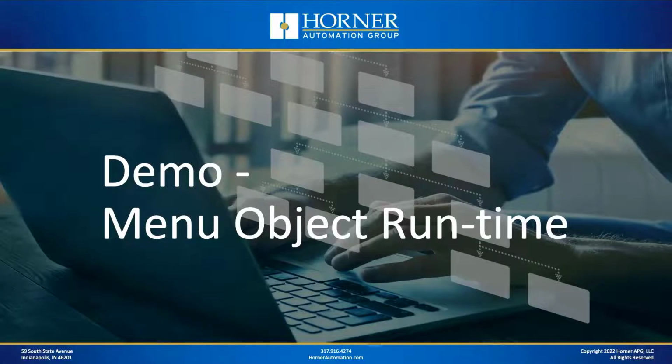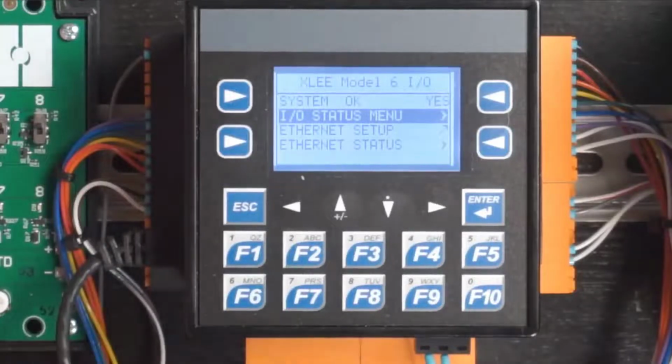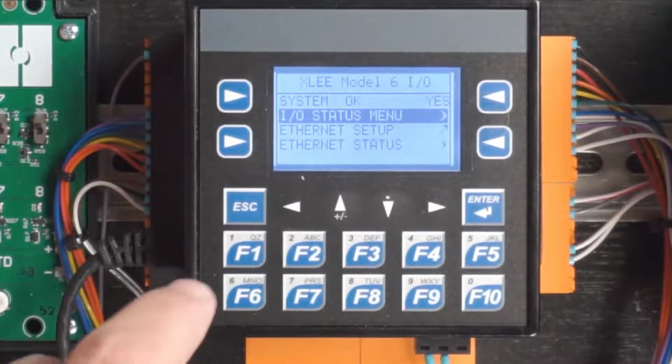Okay, so the next thing we want to do is show you what this looks like at runtime. Let's go ahead and fire up our overhead camera. Here's our XLE, and I'll just show you the navigation here. It should be pretty straightforward.